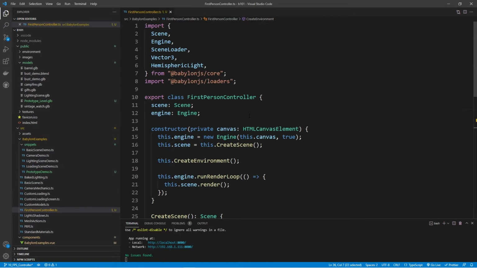Okay, so the first person controller is going to allow us to walk around an environment. We want to be able to actually interact with the environment with collisions. So I don't want to be able to walk through a wall or any other mesh object. We're going to be using collisions with this. We're also going to be applying gravity and also going over how we can modify the inputs of this controller.